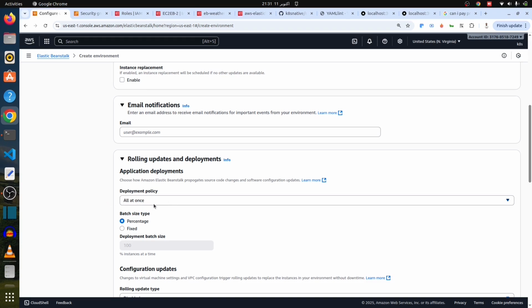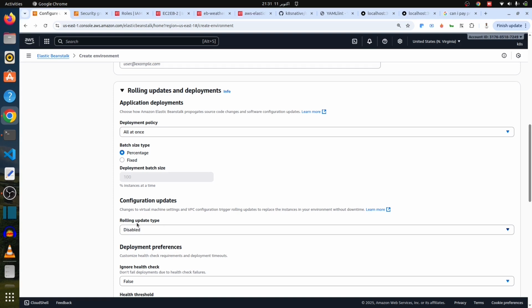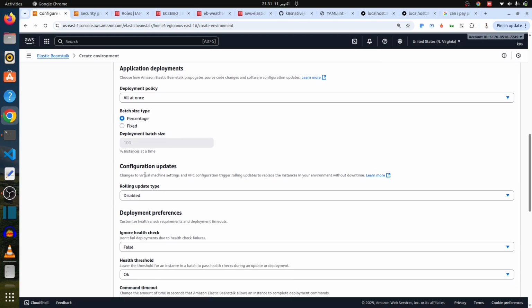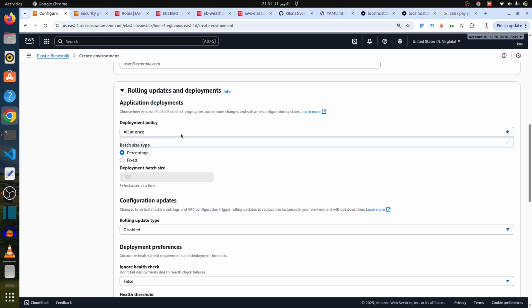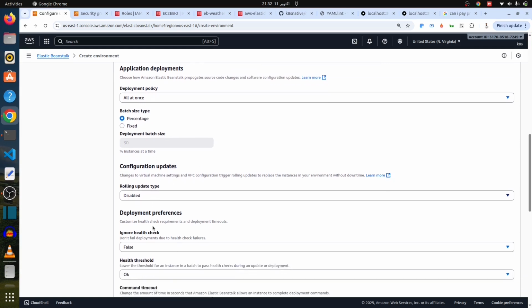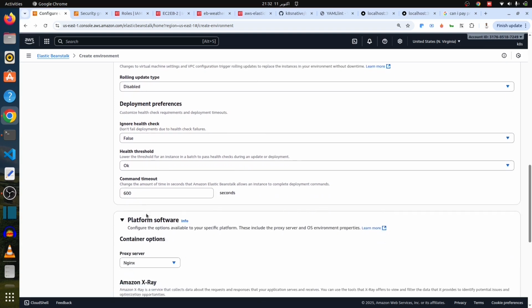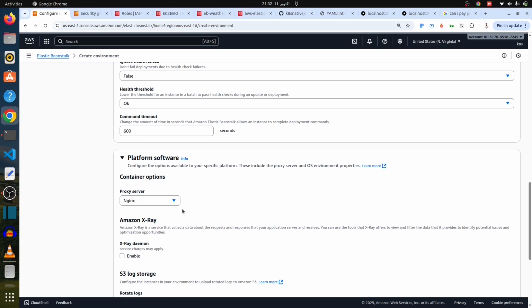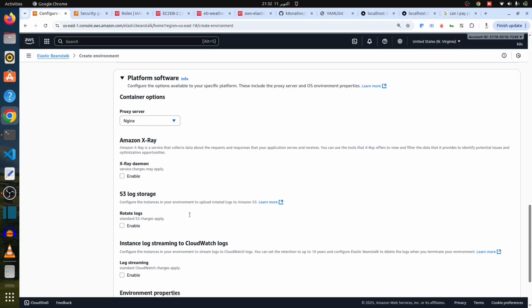And here, all at once, rolling updates are disabled, because fixed percentage, there are different things. If I'm going to deploy anything, it will be deployed to all instances at once, and then I can choose the fixed percentages as well. And since I'm using the default one, leave as is. Health check, okay. I'm using the web server. They are calling it the proxy server as Nginx.